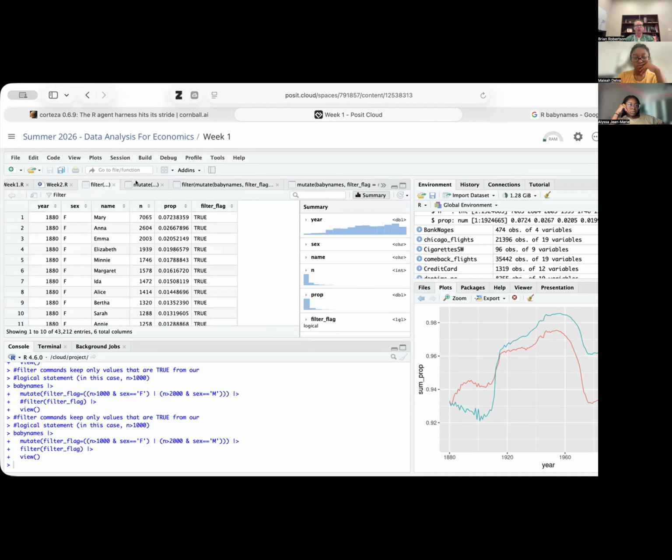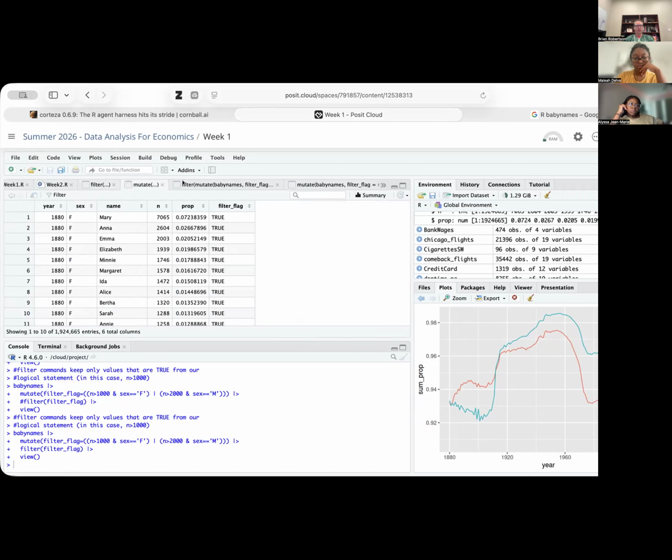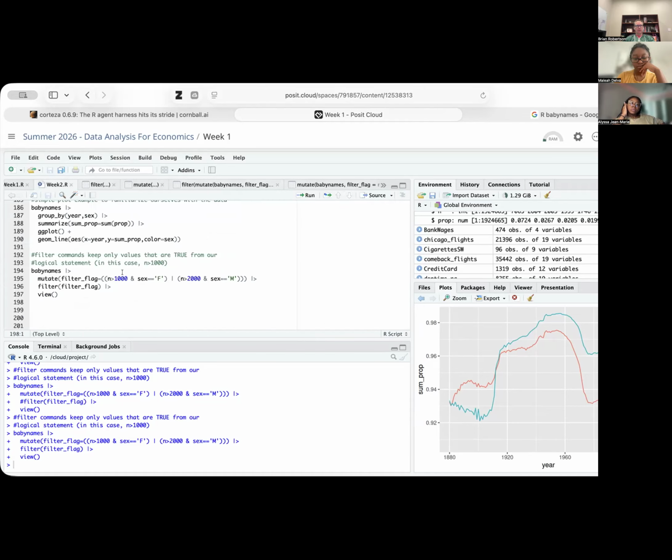So this is just to show you what R is doing on the back end. And it's also really good if you're doing a really complicated filter operation here. This is also a really good way to check what you're doing before you fully commit to a filter.